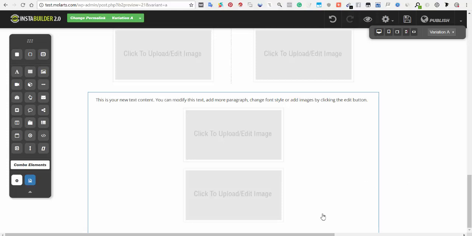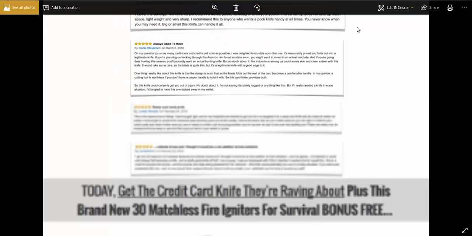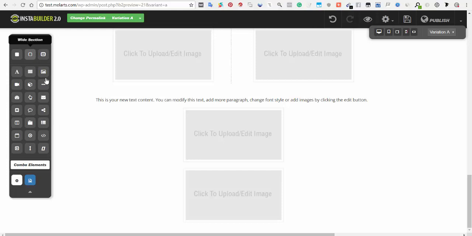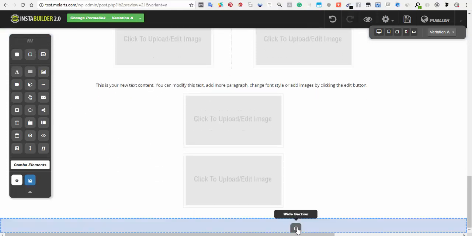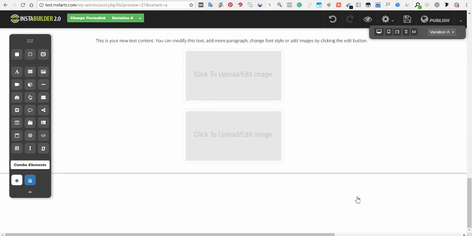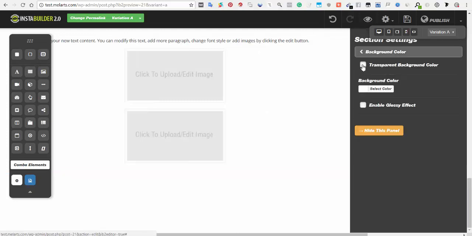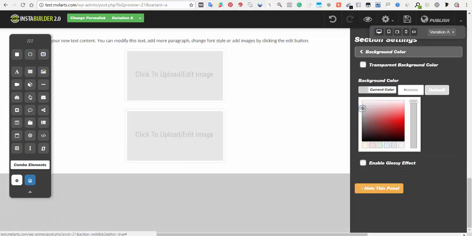Then what else do we have? Then another section. Have another white section right here, which we are going to make gray. I'm going to make this gray.